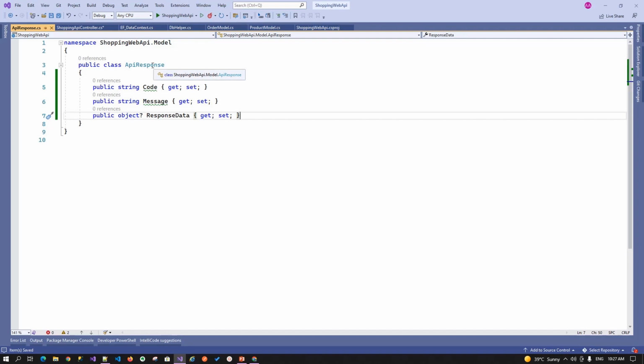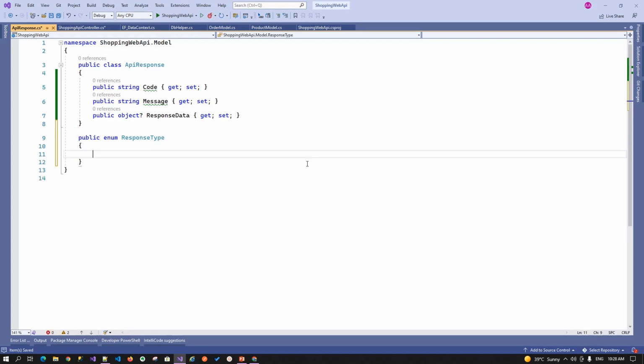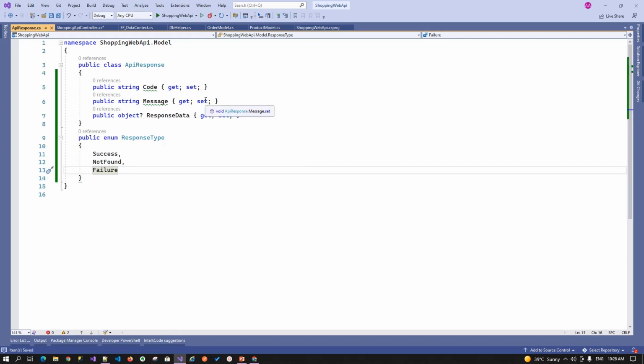These are needed because when you are creating APIs, they should return data in a standard format. So we need one more enum class, public enum, that is your response type. What kind of response are you returning from your API? Whether it is success, not found, or failure. You can add as many as you need.